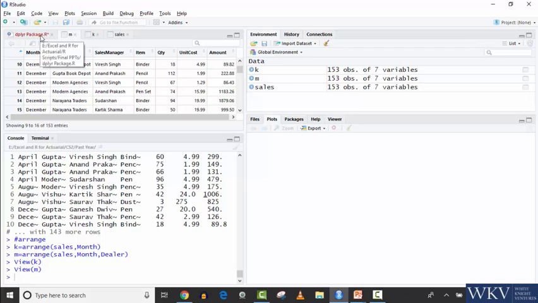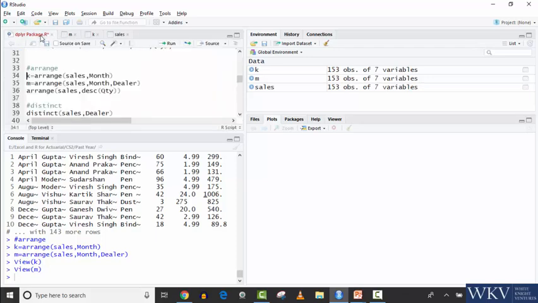So what this is doing is basically arranging the whole table on the basis of month first, going from A to Z. Then within a particular month, it is arranging the dealer from A to Z. Alright. So it will first arrange on the basis of the first column mentioned over here, then on the basis of the second column. Clear?